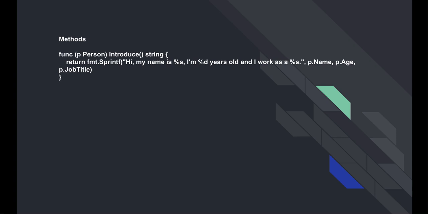Now we understand the structs. Let's move on to these methods. In Go, we can define methods that belong to a struct. For example, here p person before the function name is called a receiver. It's how we associate this introduce method with the person struct.